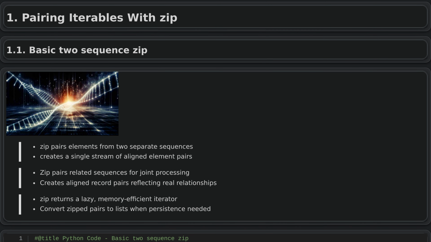Pairing iterables with Zip. Basic two-sequence Zip. The Zip function pairs elements from two sequences so you can process them together in a coordinated way. For example, if you have a list of student names and a list of their grades, it matches each name with the correct grade. It does this by taking the first element from each sequence as a pair, then the second from each, and so on.